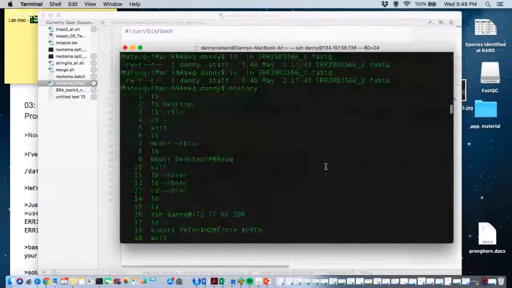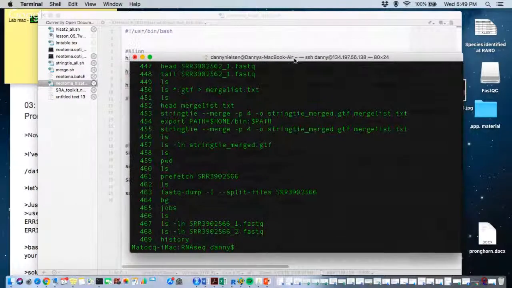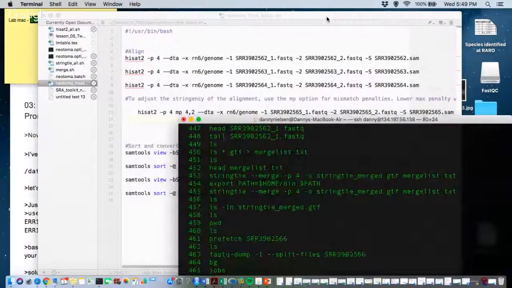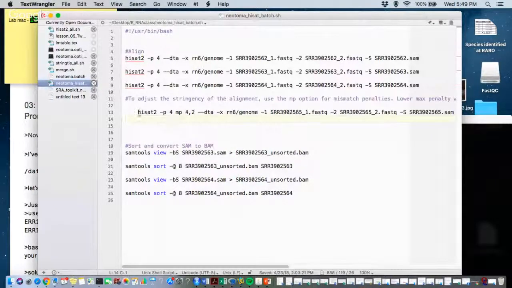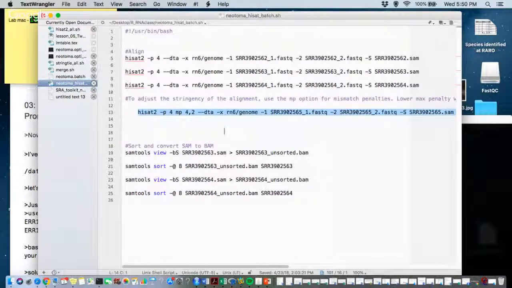Well, maybe it won't. Okay, well. So I will just do this. I will actually run another one. I will run this. I'm just going to cut and paste it in since I already have the files.